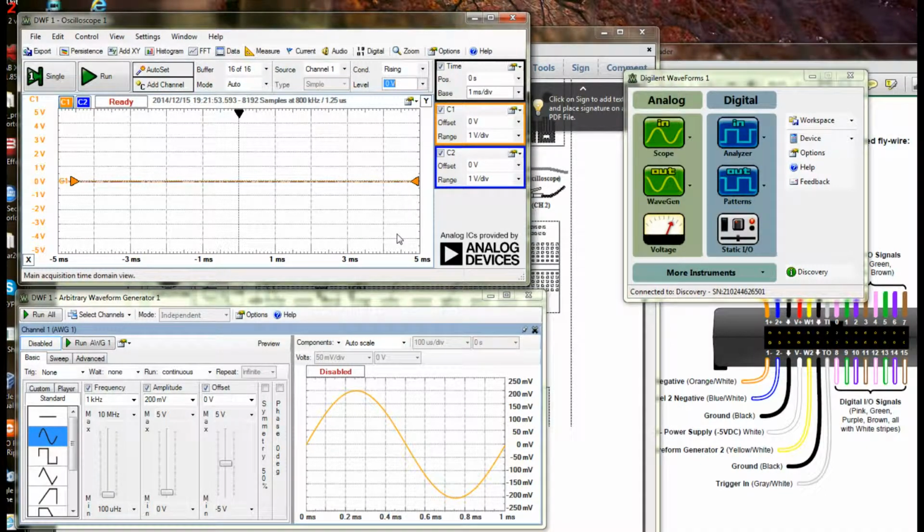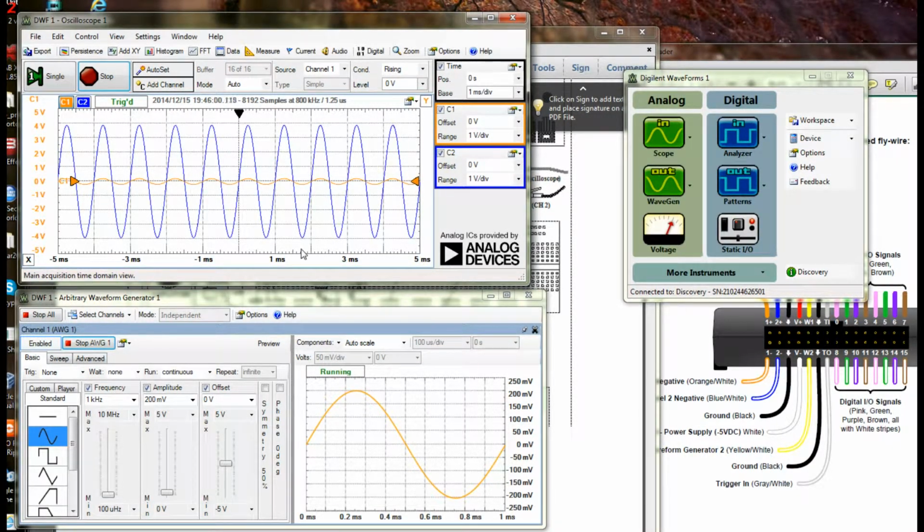Alright, I'm assuming that your circuit's powered on. So let's go ahead and enable both our instruments. So we'll turn on the waveform generator. And we'll turn this on, and voila, we have a waveform. So the channel 1 happens to be our input waveform. It's 400 millivolts peak to peak. It looks very small here because we have 1 volt per division.